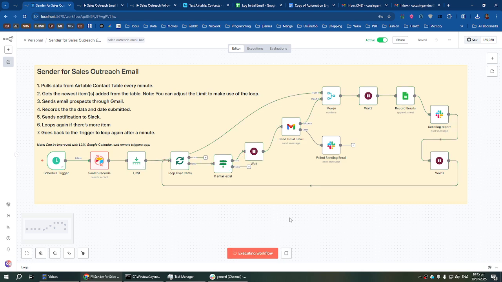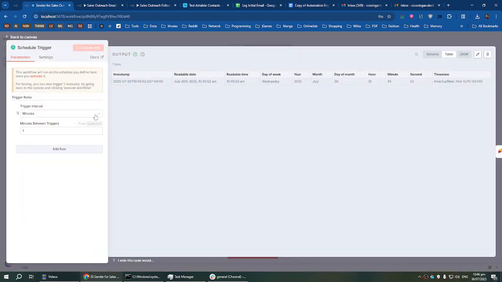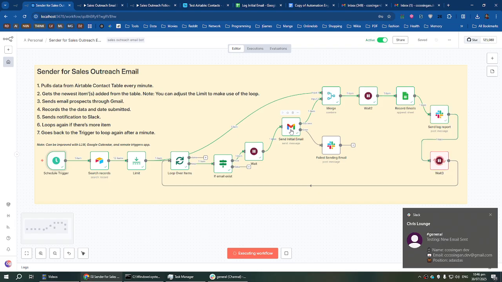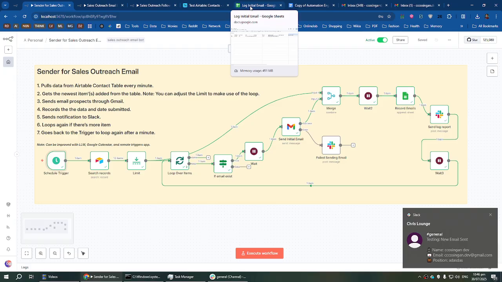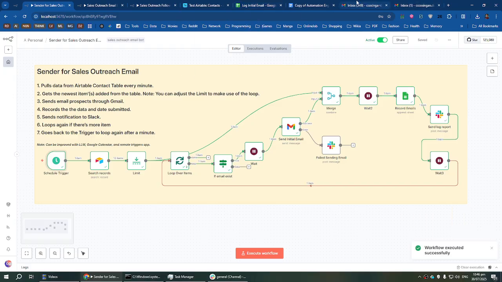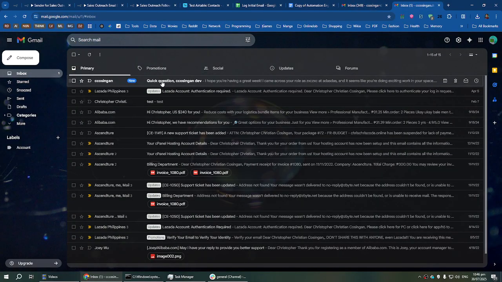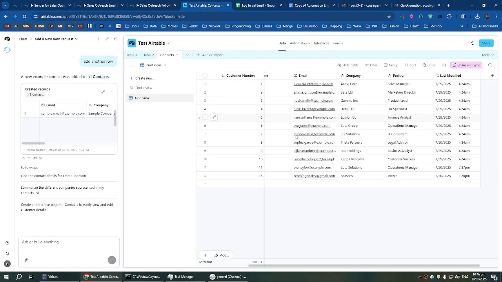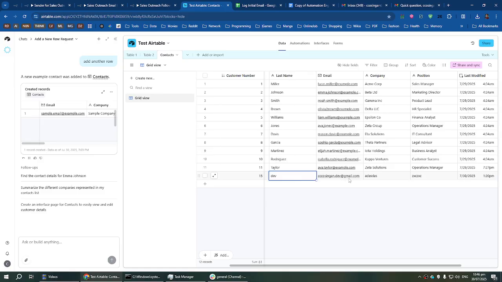Okay, let's run. By the way, this workflow triggers every minute. We can see it here that it has a 1 minute interval. And as you can see, the email has been sent and it is added to the Gmail here. It was sent here to the customer since it was in the table. See Kusingan, this one.